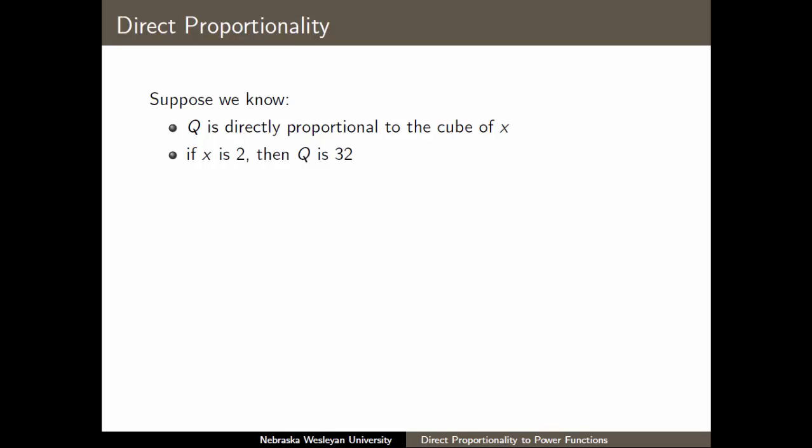So to construct such models, suppose we knew that q is directly proportional to the cube of x. And we also know one point of data. We know that if x is 2, then q is supposed to be 32. Can we use this information to express q as a function of x?